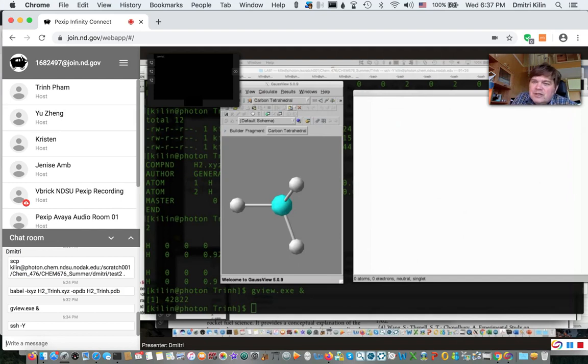Kristen, how did it go with the X-Quartz installation? I just finished the installation and now I'm working to see if I can get the pop-up image.